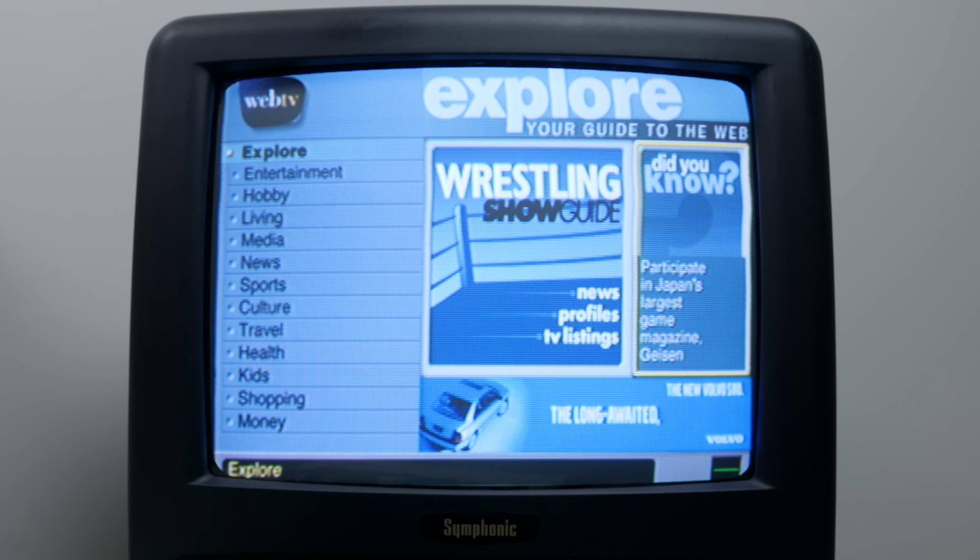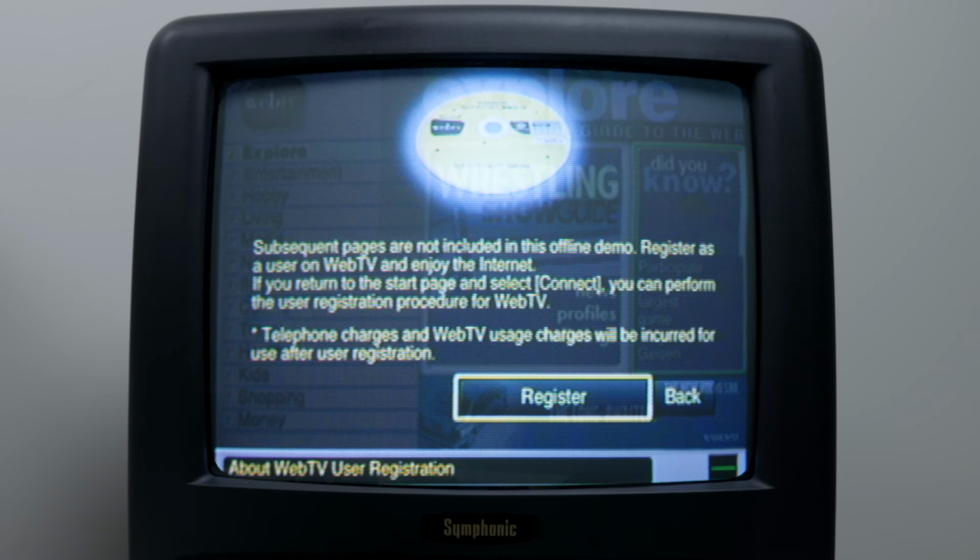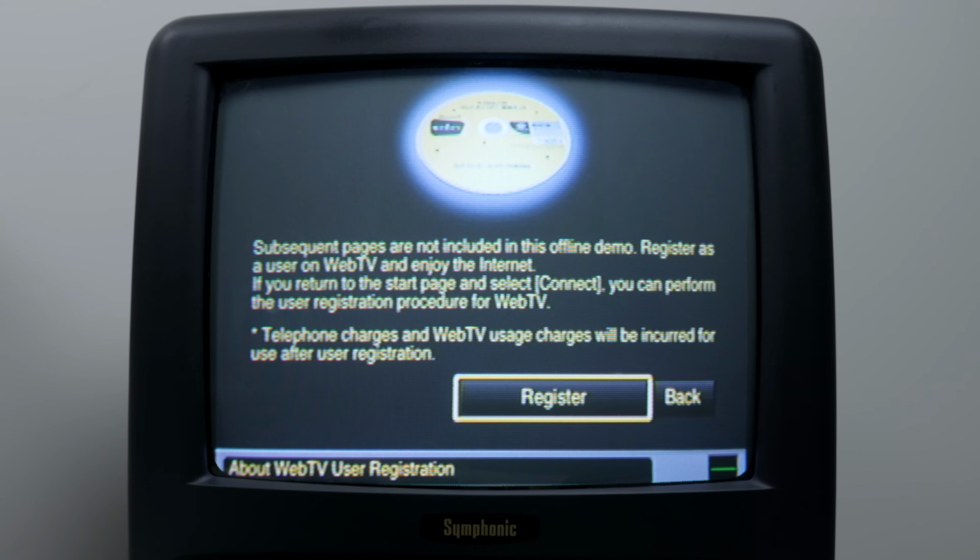You've got some images over here, a Volvo ad there at the bottom, participate in Japan's largest game magazine. Oh, let's see what that's about. Why not? Oh, look at that. Okay, so yeah, not everything is downloaded and stored on the disk, so you would have to connect to WebTV.